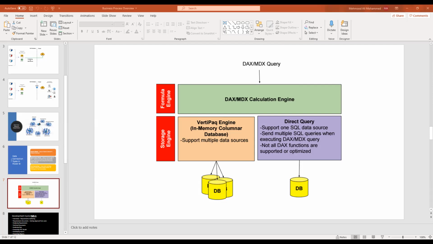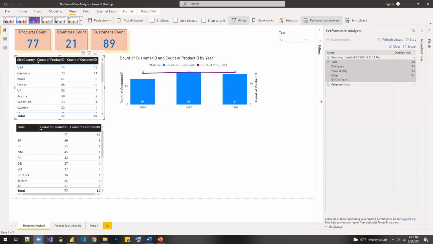Can't see that screen. I think you're doing it on another screen. Are you seeing Power BI Desktop or a different thing? No, we are not seeing Power BI Desktop. We are just seeing your PPT. I think it's an issue with my setup, because I only have one screen. So let me stop and reshare it again. How about now? Yeah, we can see your screen now.